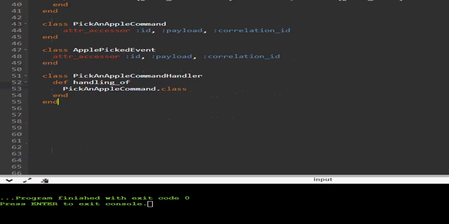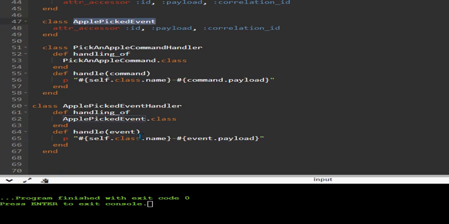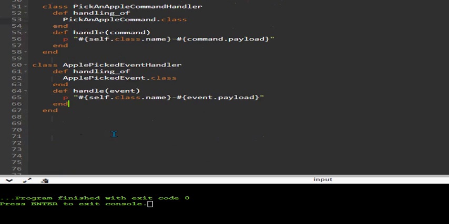So what I have to add next is a handle. I want to handle a command. Then for just to start, I would just set just a display. On the other end, I also have the same thing for the apple picked up event. When it's an event, the same thing. I'm tied on the apple picked event. Then I will just print some payload.